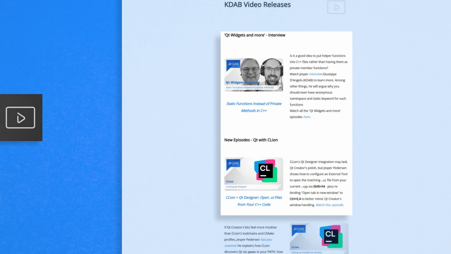Jesper Pedersen walks through how to bridge the gap between CLion and Qt Designer by configuring an external tool that lets you open the corresponding .ui file from your current .cpp with Shift plus F4. He also shows how to rebind Open Tab in New Window to Ctrl-E4 to better mimic Qt Creator's window handling, a small tweak that makes CLion feel more familiar to long-time Qt Creator users.